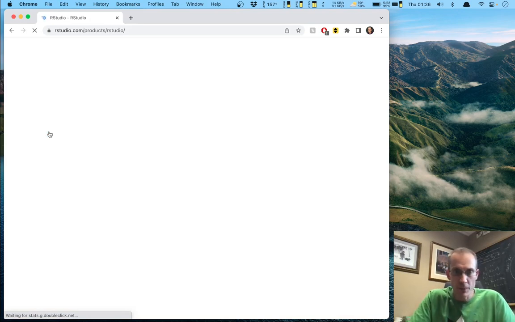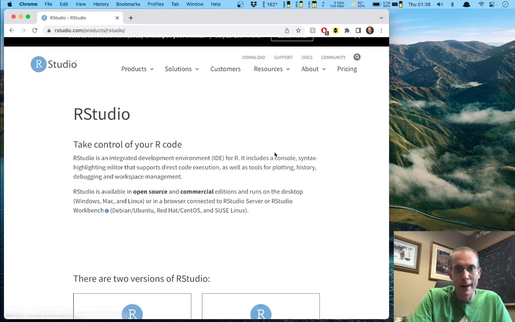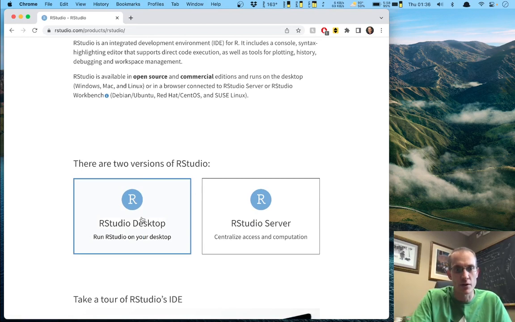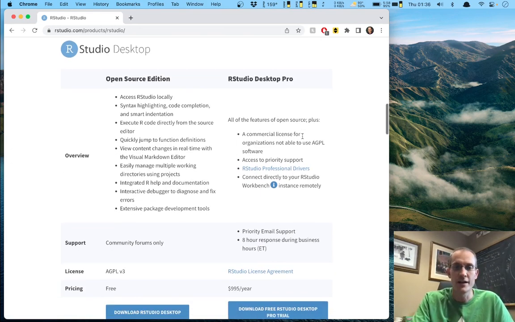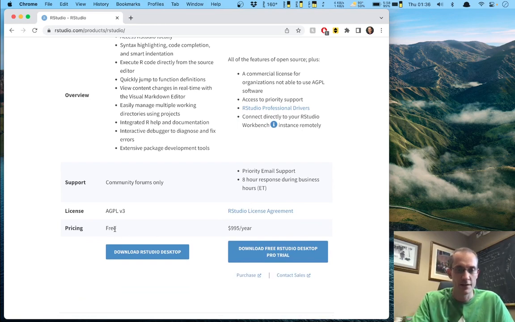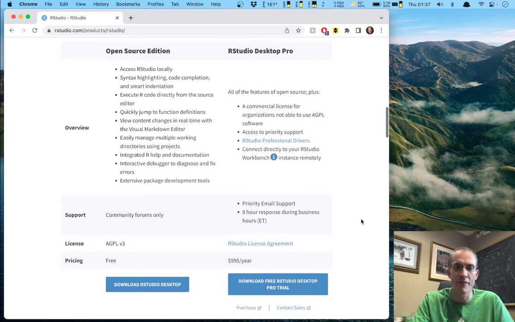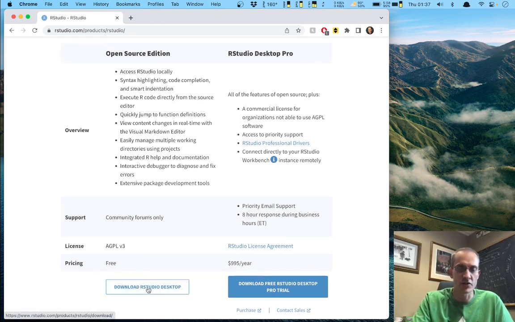Okay. Now, when this pops up, it's going to give you some more options. It's going to say there are two versions. There's RStudio Desktop and RStudio Server. You want RStudio Desktop, not Server. So we'll click on that. And then it's going to give you two different editions. There's the open source version. There's the RStudio Desktop Pro version. And you can see there's a big difference between these. The open source one is free. The other one costs almost $1,000 a year. We don't want that. So we're going to download RStudio Desktop, the free one.